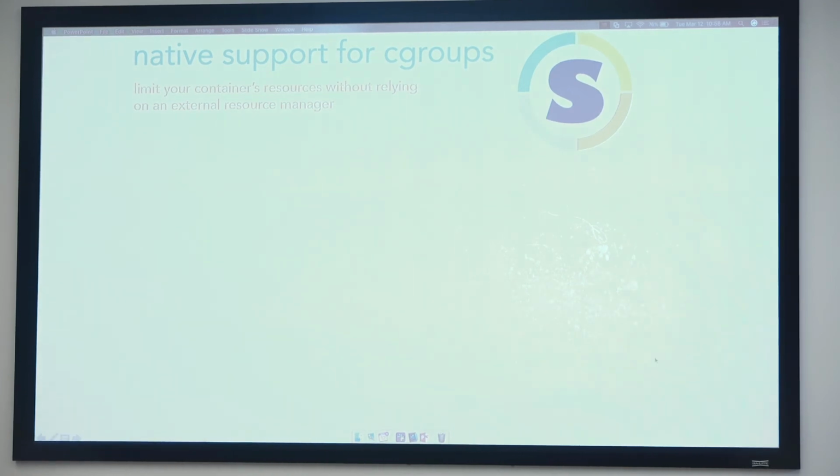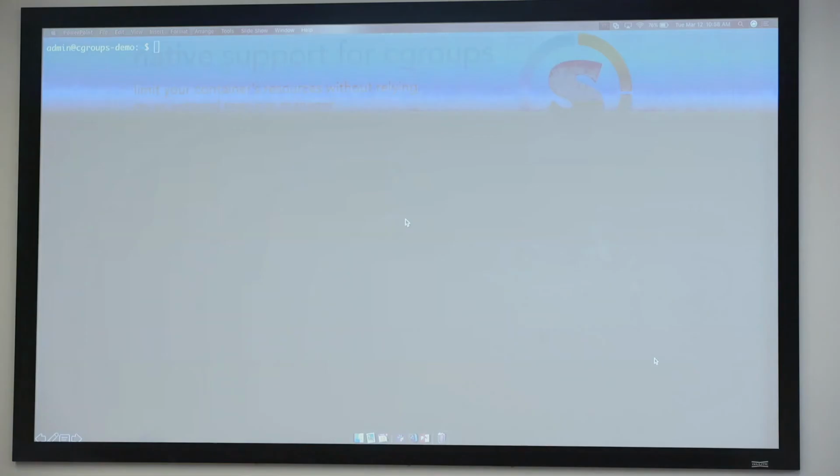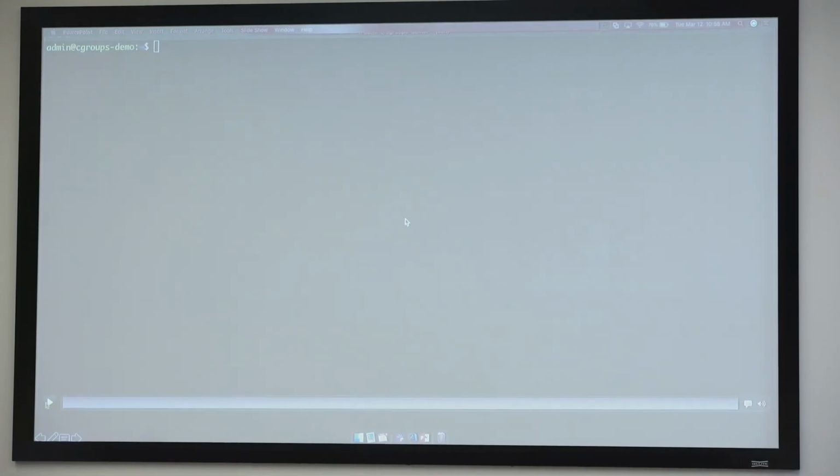Also, we have native support for cgroups. This works kind of the same way. So you use a configuration file, then you apply that configuration file at runtime.